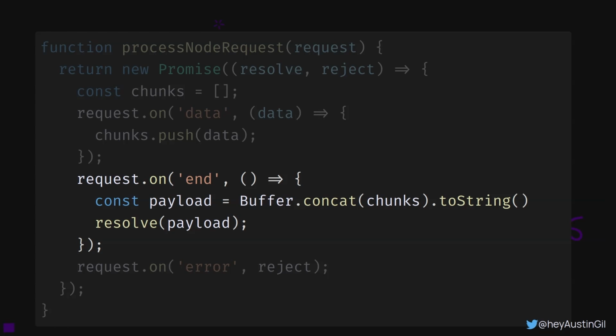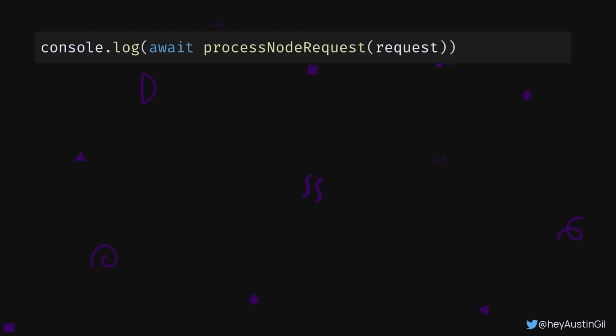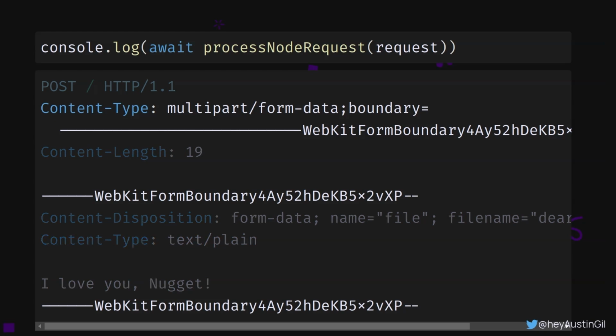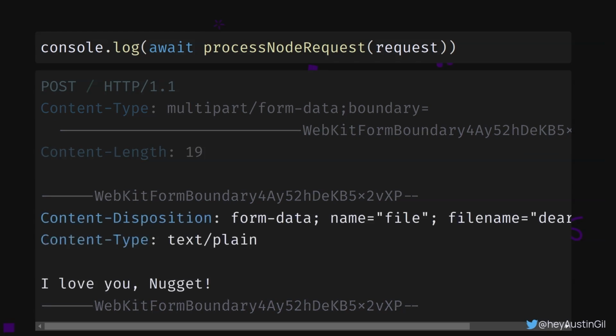And if we do that and we log the resolved value from that promise, we'll see the actual data that has been sent across on the HTTP request, which is all of the data that we saw before. We have the content type with the multi-part form boundary. We have the contents of the file, and this is great.